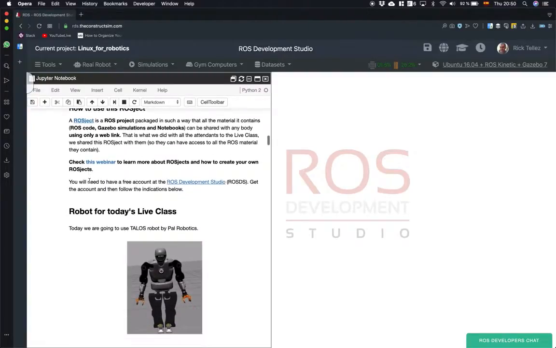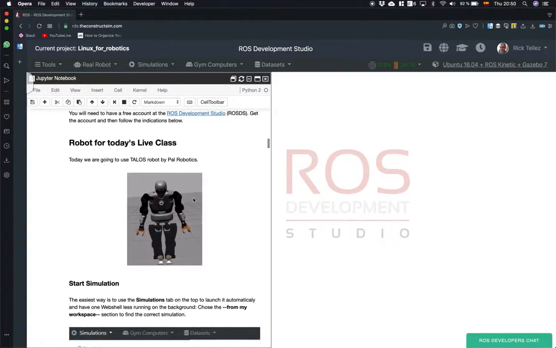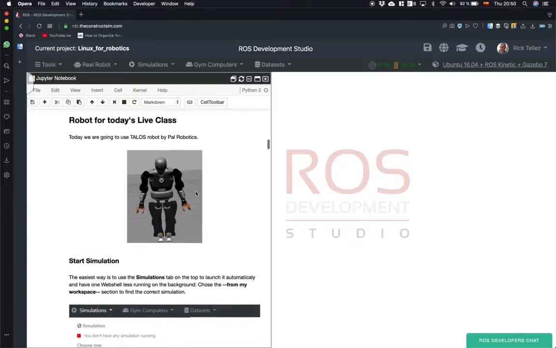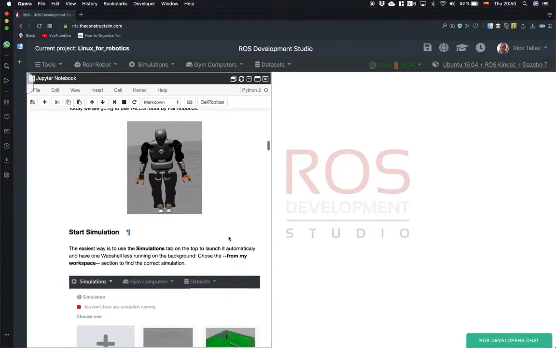And which robot are we going to use in this class? It is the Talos robot from Pal Robotics. Talos is an amazing human-sized humanoid robot. It's the latest humanoid robot from the company Pal Robotics. And we have here the simulation, even with the walking controllers, that we are going to launch in a minute.